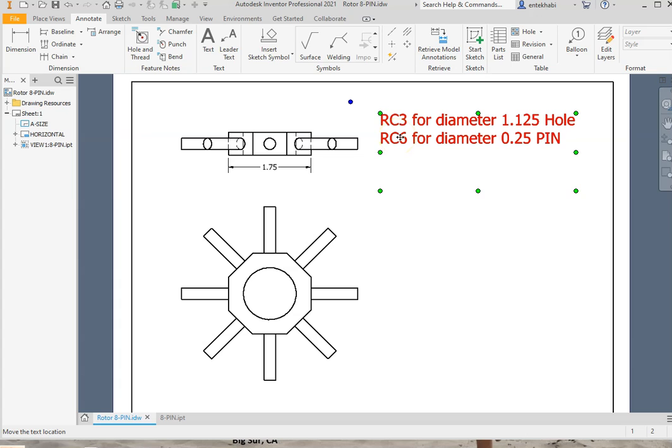As we did in the previous assignment, you go to the table and select those values for RC3 tolerancing and RC6 tolerancing, for the shaft and hole, for the pin and hole. Let's start with the hole first by selecting the hole and thread feature and then add dimension. Right now it shows 0.13 because I have only 2 decimal places and it is rounding off. We are going to change that by double clicking on this.